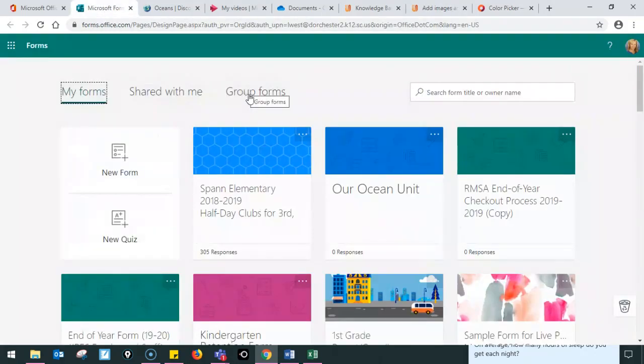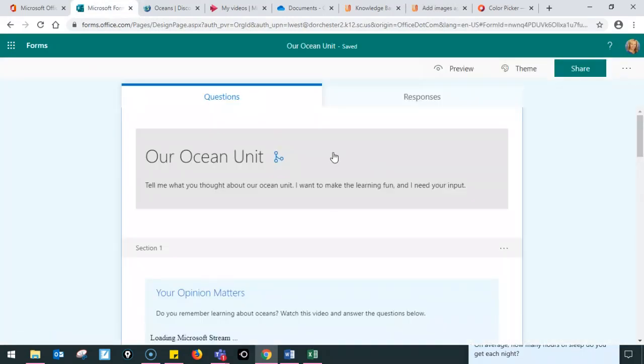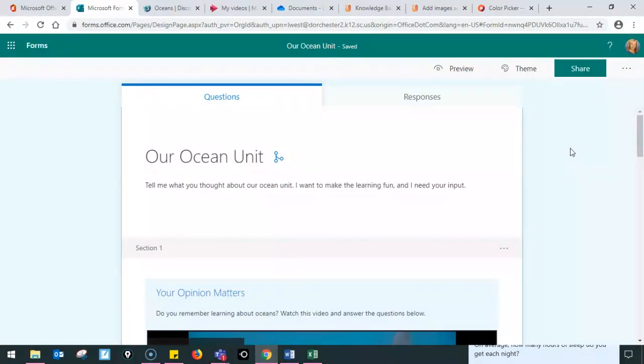So when we're looking at our form, the first thing we want to cover is the design. I'm going to show you a form that I've already created, and we'll talk about the features that you see, and then I'll go through the steps of actually creating the form.